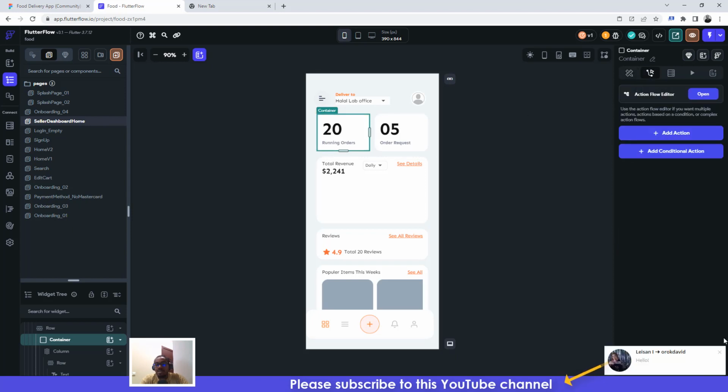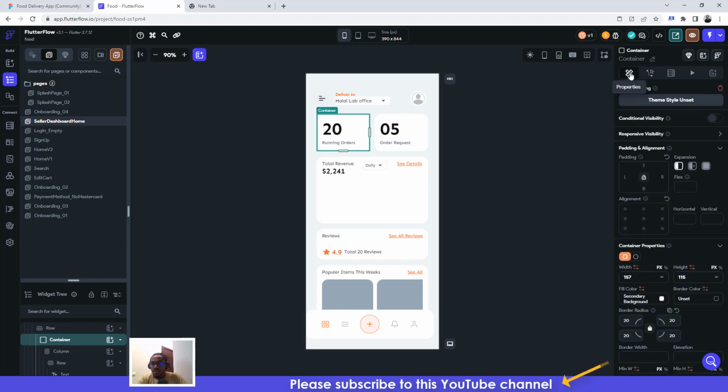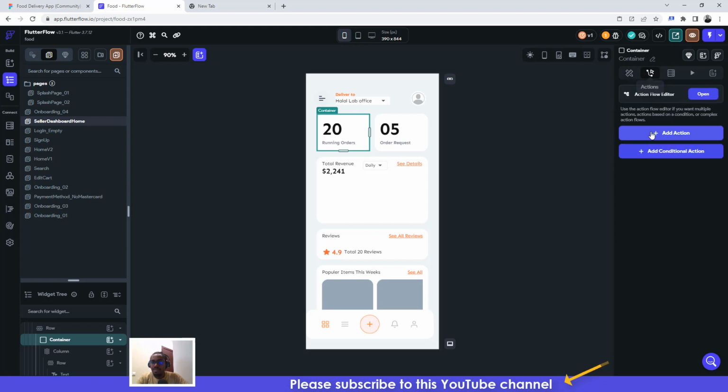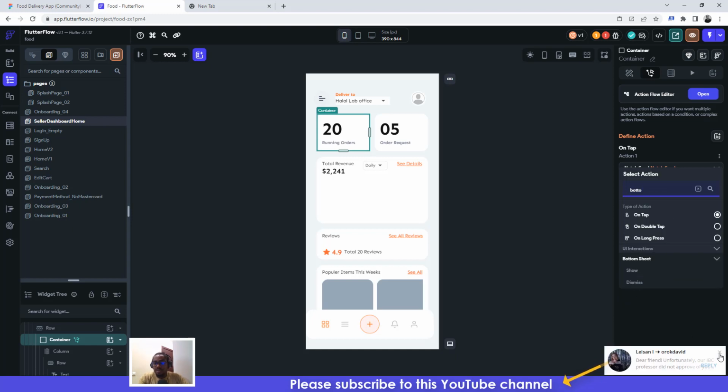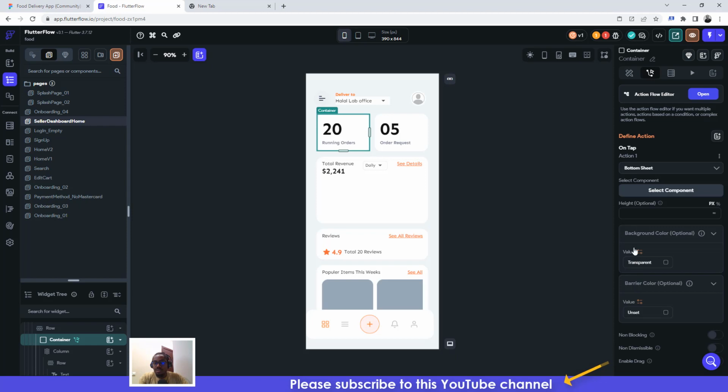We can click on this, and we can click on that. And what we need to quickly do here is go ahead and add an action to this. So we will click here and quickly add an action. So here we will say, what do we say? We will say bottom sheet. So we will say bottom sheet, and let's go ahead and then add some information here. The information that we are adding is going to be the running orders. Okay, so the running orders.